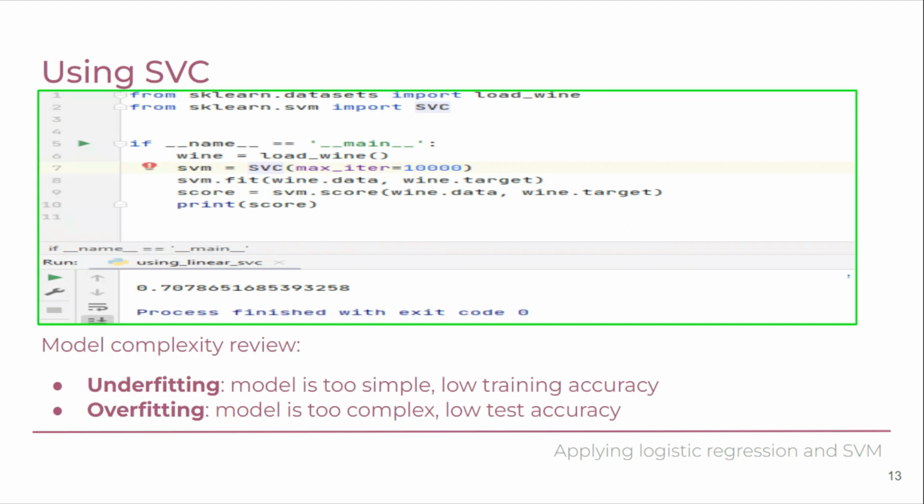So far we've used the default hyperparameters for logistic regression, LinearSVC, and SVC. To remind you, a hyperparameter is a choice about the model you make before fitting to the data, and often controls the complexity of the model. If the model is too simple, it may be unable to capture the patterns in the data, leading to low training accuracy. This is called underfitting.